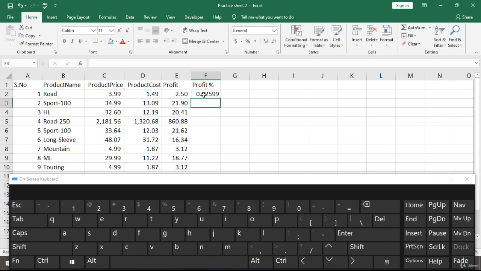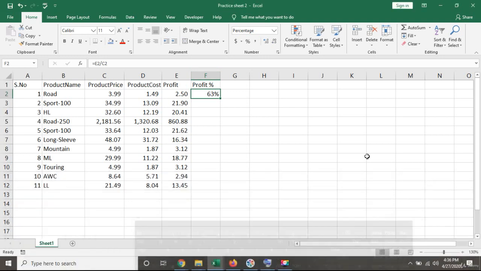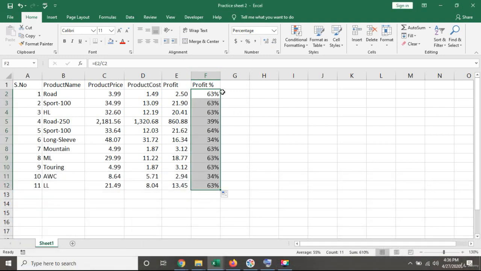Just press enter and then press this percentage sign here. Excel will quickly turn your data into the percentage. Now you need to apply this percentage to all of the cells below. To do that, I will just double click on the cell here, and Excel will quickly replicate my percentage to the cells below.